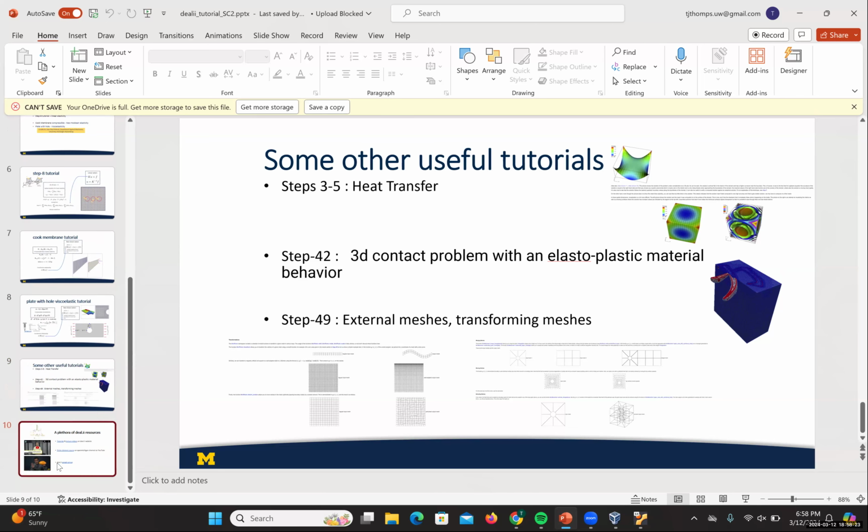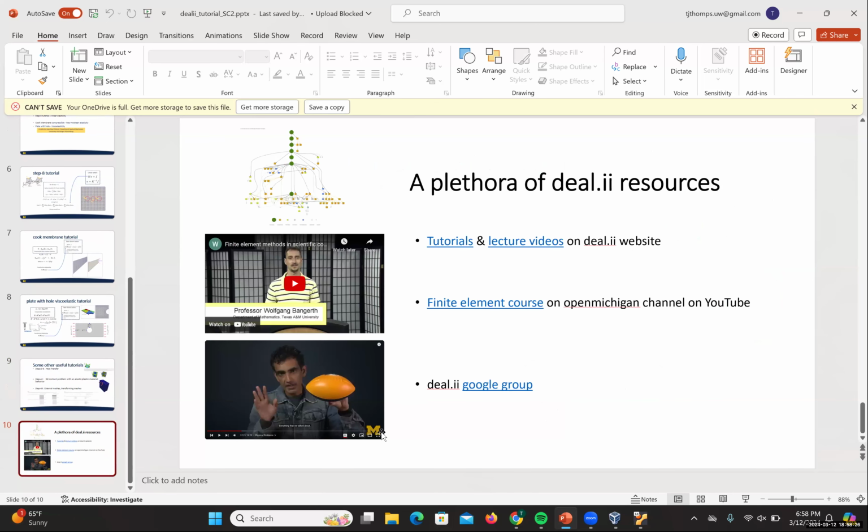And finally, I'll give you some advice on other places to learn deal.II. Like I said, those 85 tutorial programs are all really well commented and explained on the website. You can keyword search whatever physics you're interested in, run the program, and play around with it. There are also lecture videos by Wolfgang Bangerth, who's the main developer of deal.II. They're great. It's like a finite element course and learning deal.II all in one. It's 50 lectures of around 25 minutes each, but they're really good. You can just look at the ones that focus on what you're trying to learn.